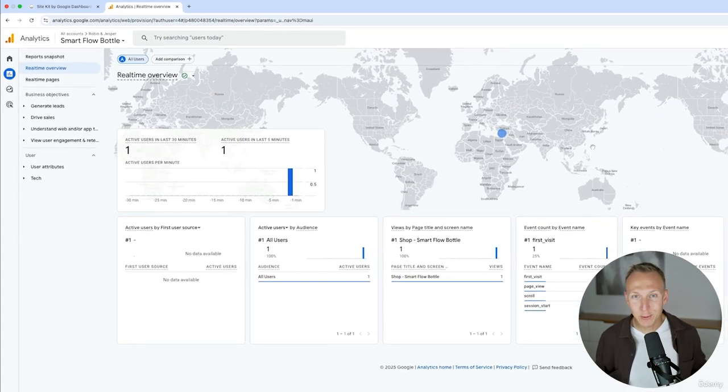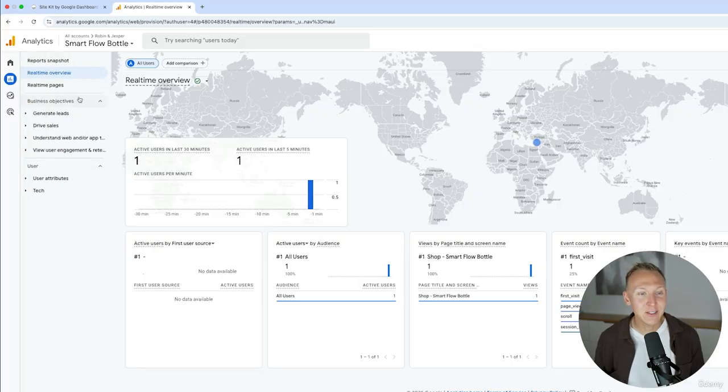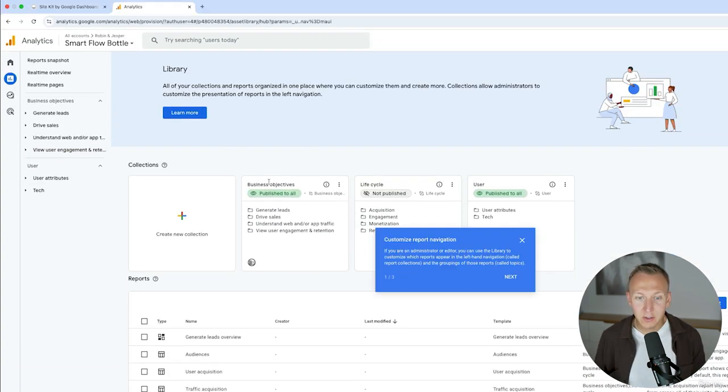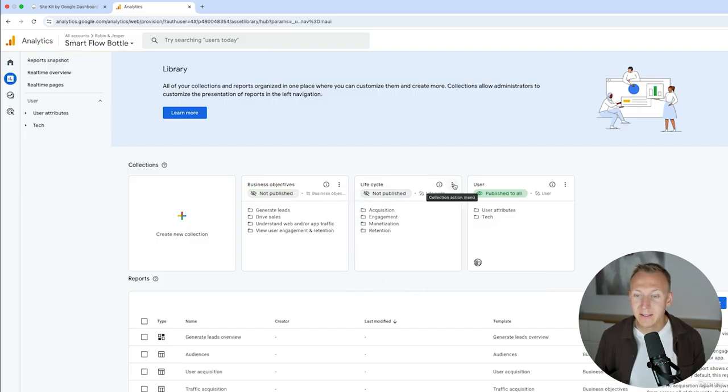And then finally, before moving on, let's change our overview here because it says business objectives, generate leads, drive sales, understand web and user engagement. I prefer a different view that's going to be standardized for everyone using Google Analytics. So we're going to go down to Library. I'm going to unpublish the business objectives because it depends on what you selected earlier, and I don't think these sections make too much sense. Unpublish, and then I'm going to activate the life cycle. Click on the three dots and publish.